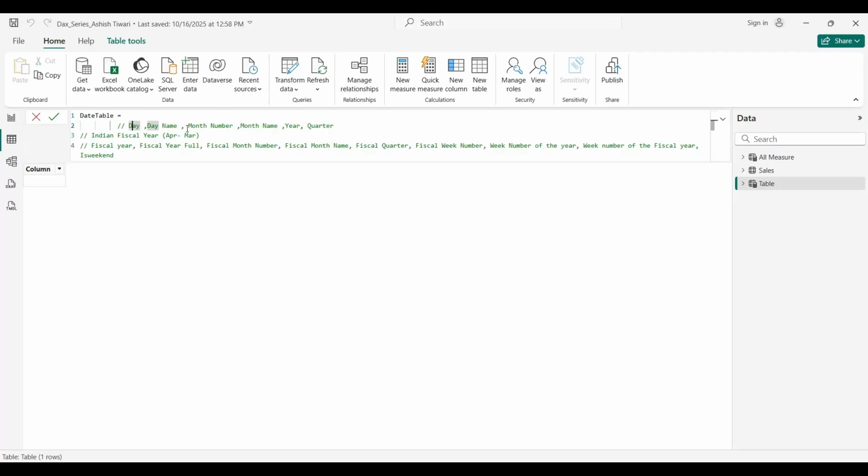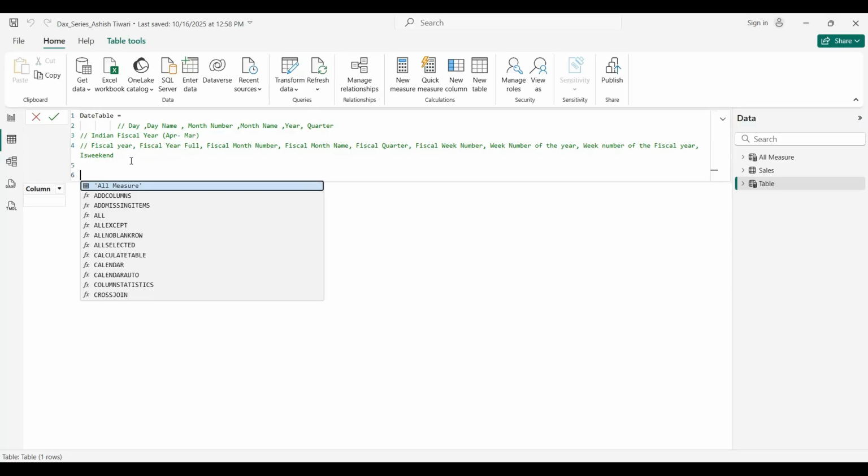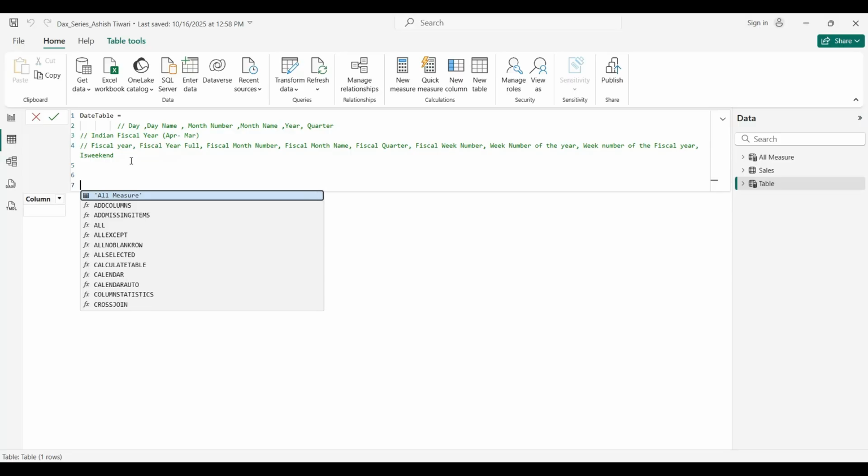We want day name, month name, year, quarter, and then everything related to the fiscal year: fiscal year full, fiscal month number, fiscal month name, fiscal quarter, fiscal week number, week number of the year, week number of the fiscal year, and is weekend. These are the columns we are going to add into this date table. How can we add them here?